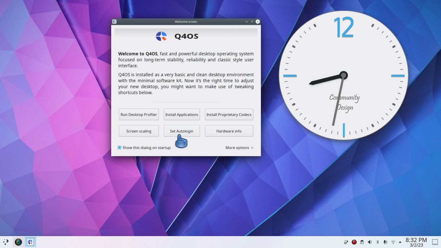I'm not fond of auto logins at all. Not at all.